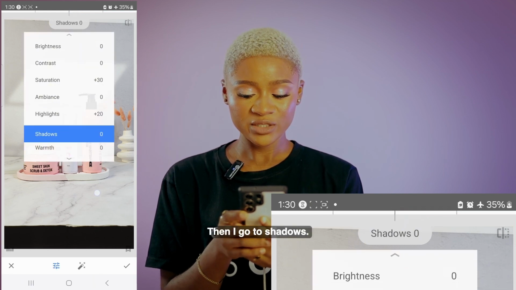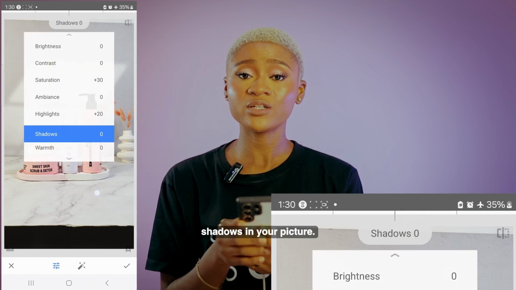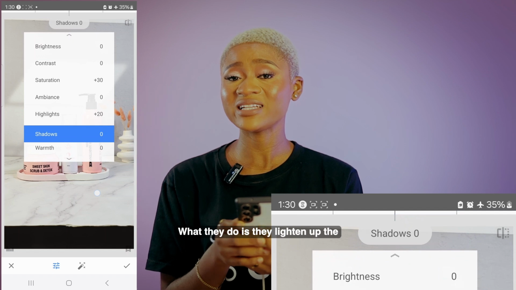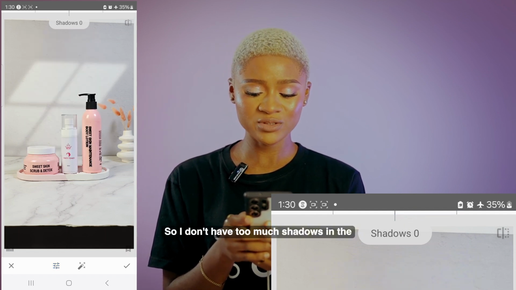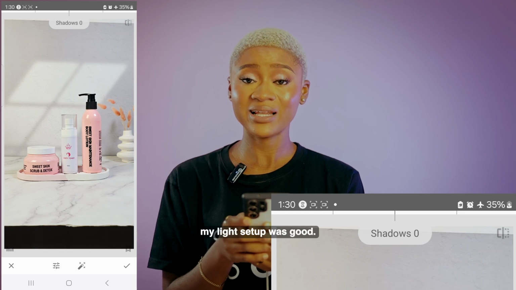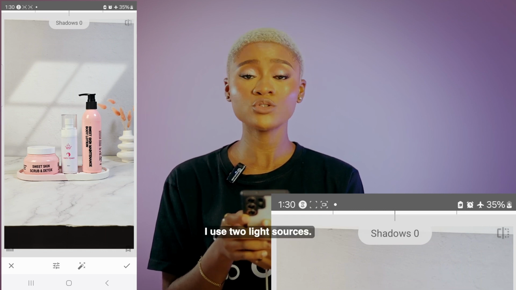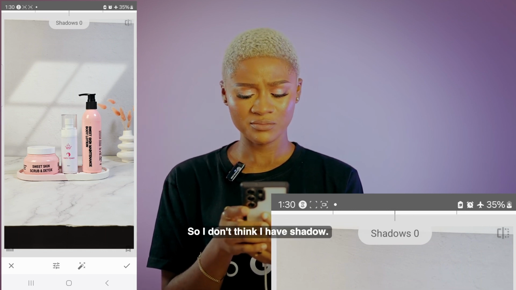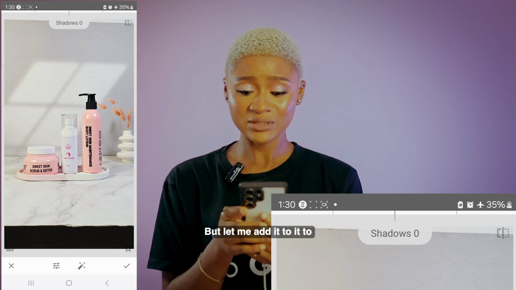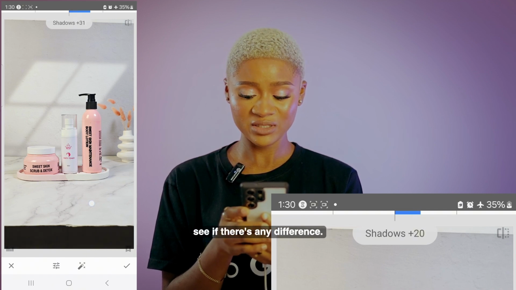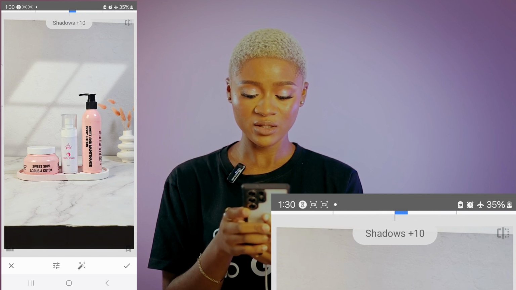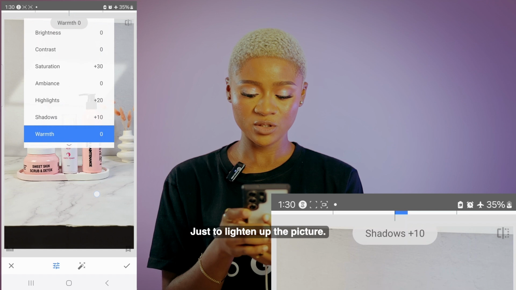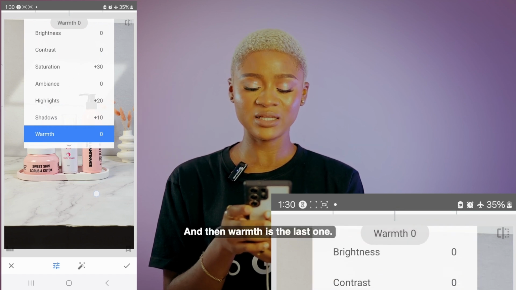Then I go to shadows. Shadows don't take away shadows in your picture. What they do is they lighten up the shadows in your picture. I don't have too many shadows in the picture, literally because my light setup was good. I used 2 light sources. So I don't think I have shadows, but let me add it to see if there's any difference. I can't see a strong difference, but I'll just add it a bit, up to 10, just to lighten up the picture.